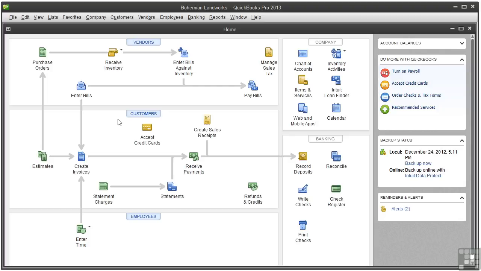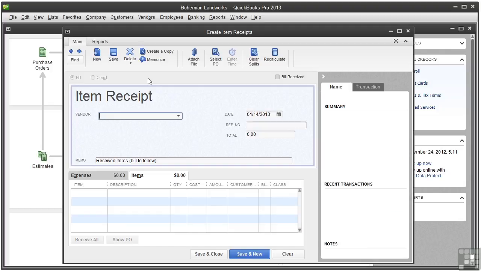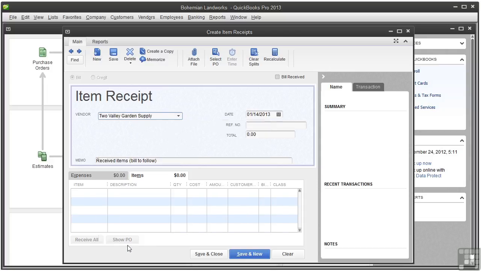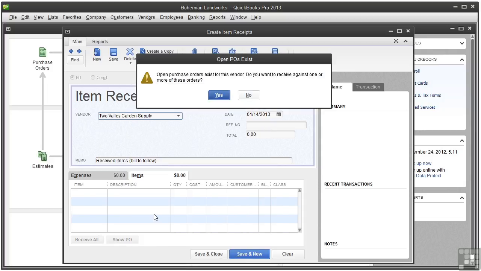So to receive inventory items without a bill, go to Receive Inventory and choose Receive Inventory Without Bill. And let's choose the vendor, Two Valley Garden Supply. After you choose the vendor, if the vendor has a purchase order open, QuickBooks asks if you want to receive against one or more purchase orders. And we do, so we'll click Yes.